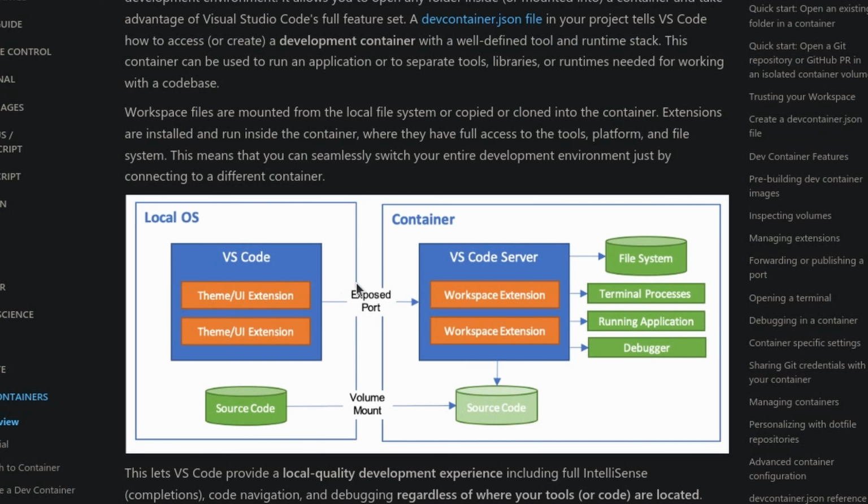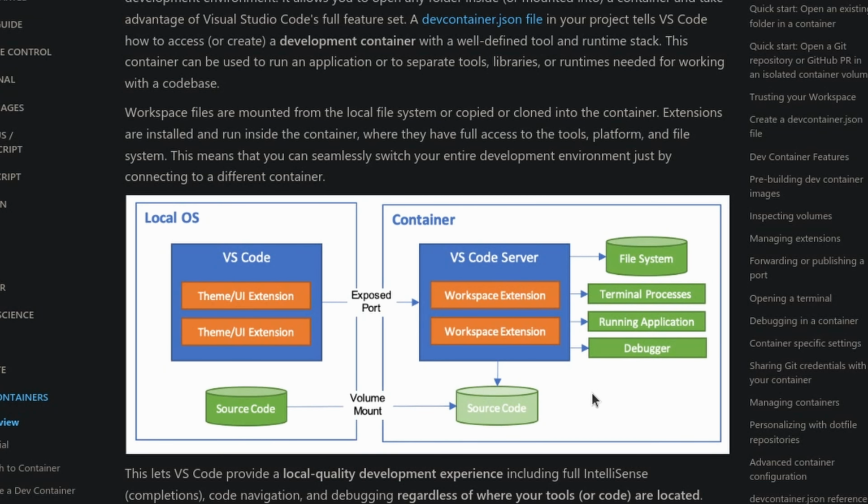The VS Code extension actually does this part. It exposes the port and it starts up the VS Code server for us. And then it handles the workspace extension. It also handles setting up these different elements that allow us to run things as though we were running that on our workstation versus in a Docker container.